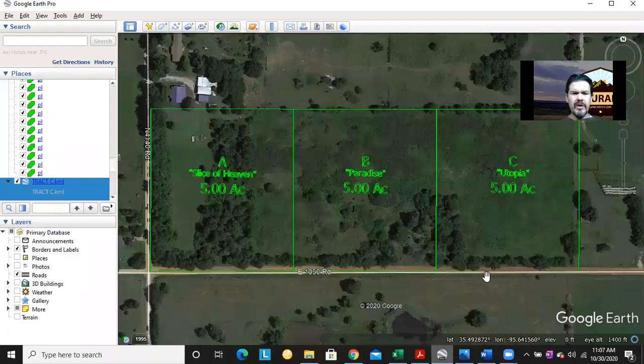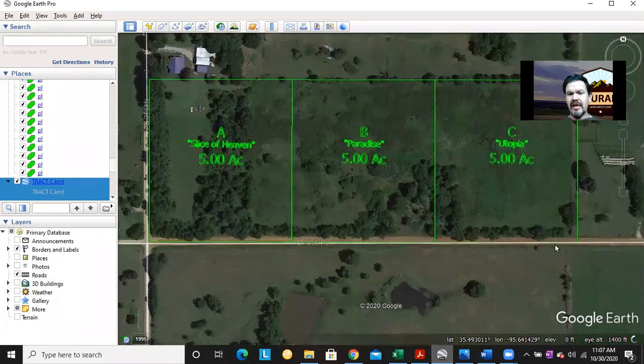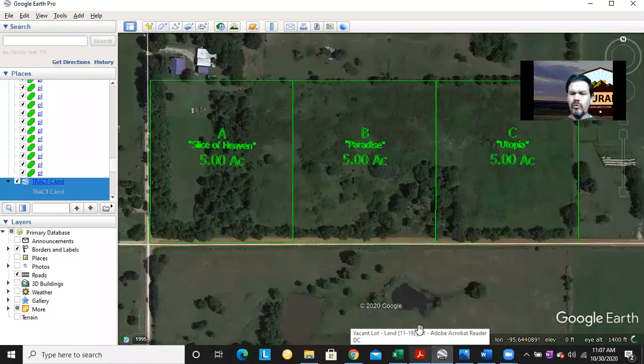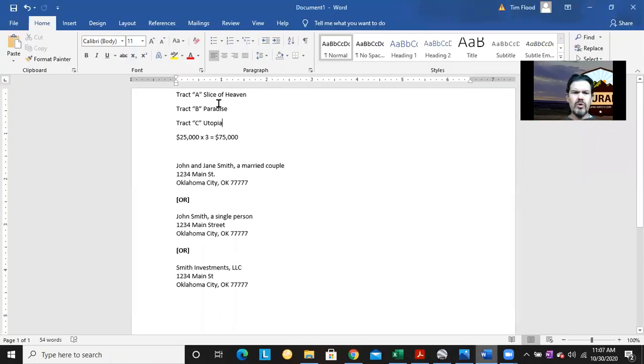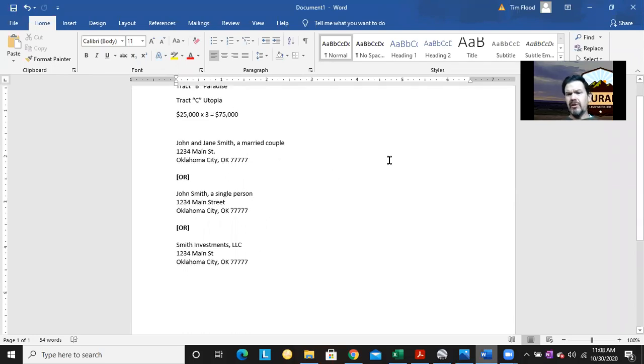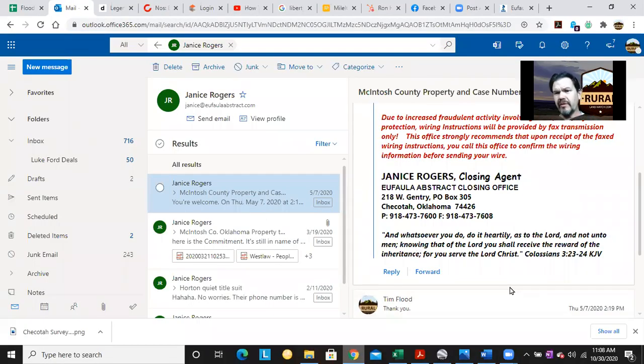So just as a quick recap, I have Slice of Heaven, Paradise, and Utopia, 3 5-acre parcels laid out along County Road East 1050. If you're interested in one or more of these lots, just send me something in writing with the specific tract name and number and an offer and the information below, and I can get a contract written and get it to Janice Rogers at Eufaula Abstract.